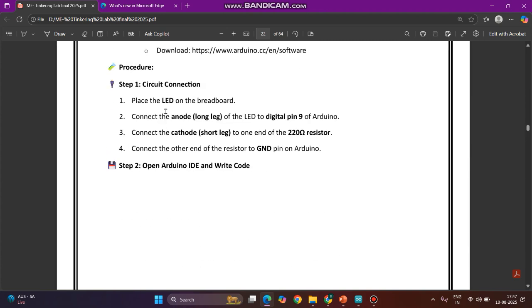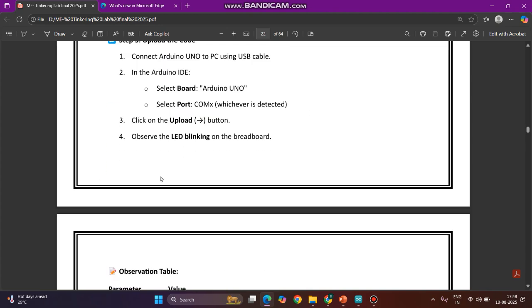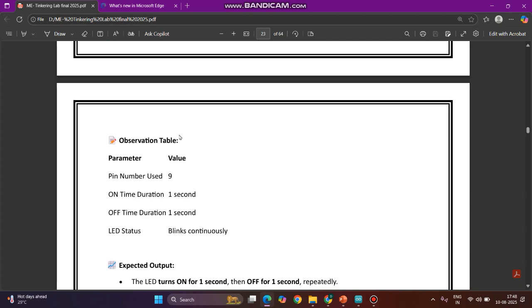Next I am coming to the circuit connection, how to give it. First you place the LED on the breadboard, so that the anode connects with digital pin 9. Whereas in the video we gave 13 in place of 9, you can give any number. Connect the cathode short leg to one end of the 220 ohm resistor. From the 220 ohm resistor we have to give ground, from ground to Arduino ground. Next, this we have already seen.